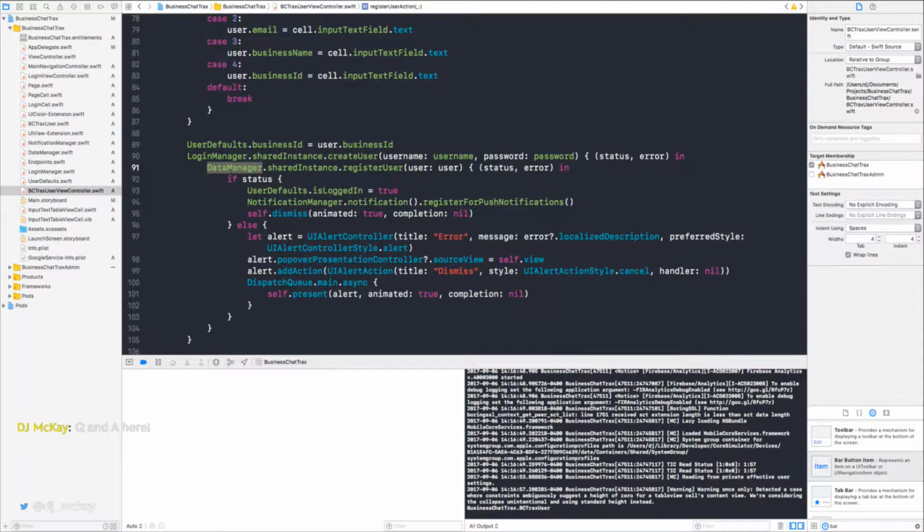So I don't have the endpoint for the register user. I do have the create user that could work, but the register user is going to fail because there won't be an endpoint. So let's go ahead and test this out. Let's see what happens.